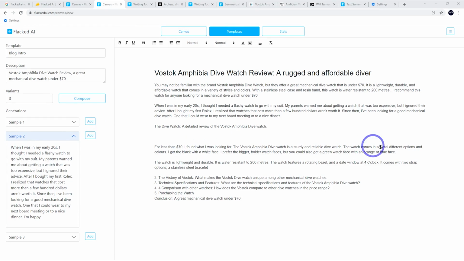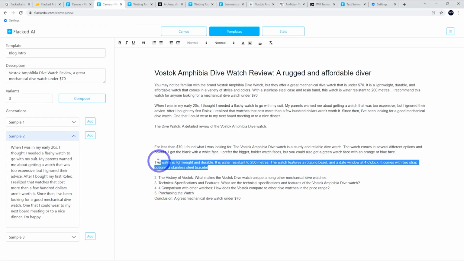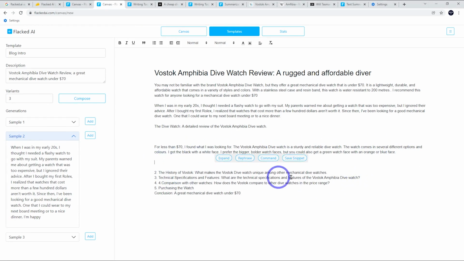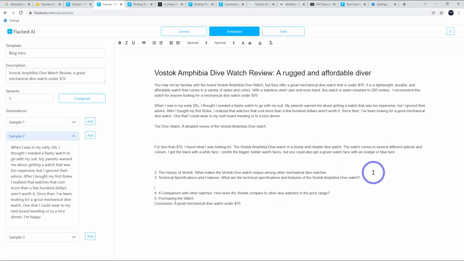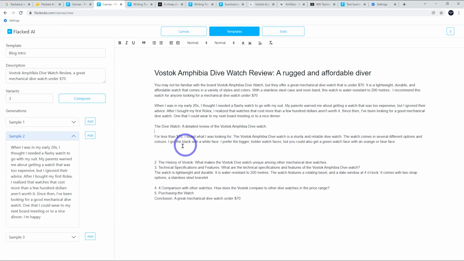So I quite like this stuff here. This looks like it's more about the specification. So I might actually put that in the specifications section. But this is all right. Sometimes it does need a little bit of editing. So this sentence is a little bit clunky. You could get a green watch face with an orange or blue face. You could get a green watch face or an orange or blue face. There are a lot of options.